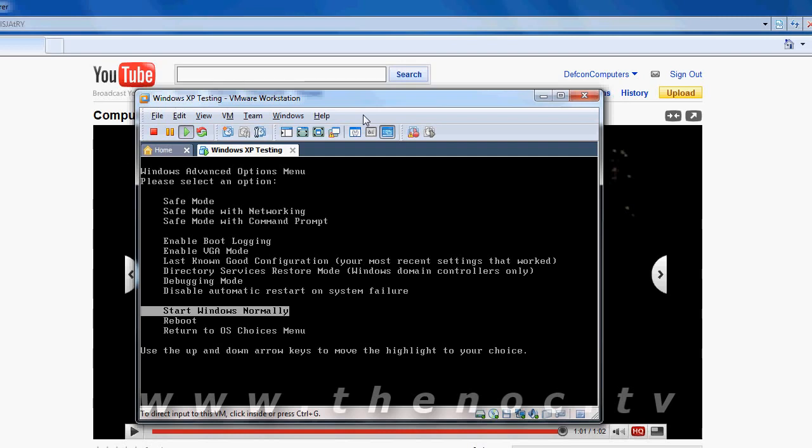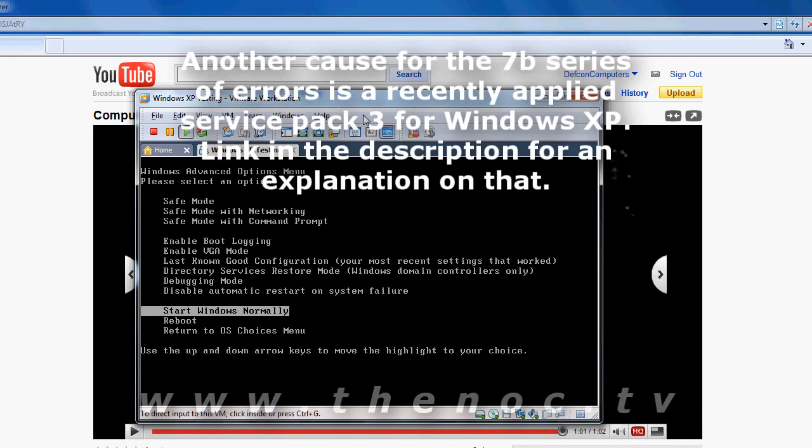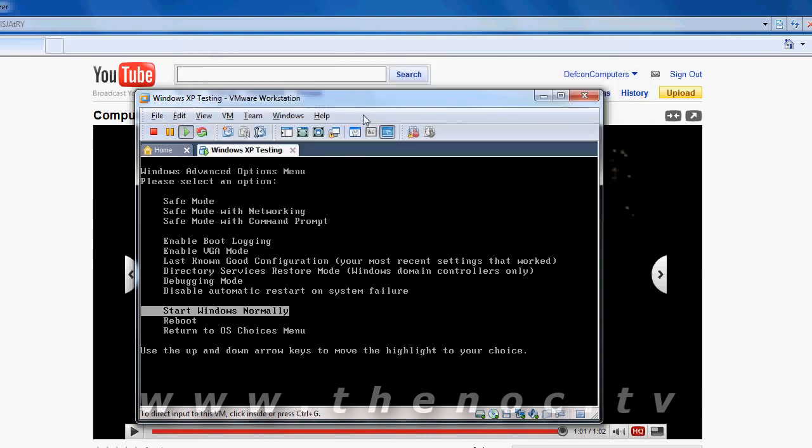But anyway, another one you might get is an error 7B series of messages, and that one's a little bit trickier. You could have something going on with a piece of hardware in your system or outside your system, like a printer or a USB device or something you might have hooked up externally. It can sometimes cause that 7B message.